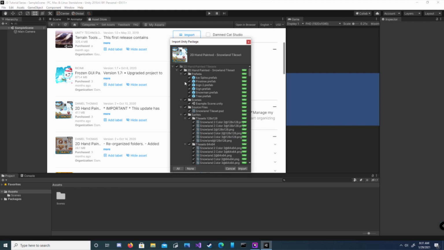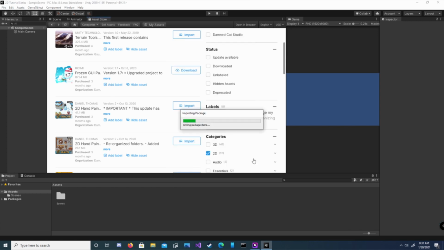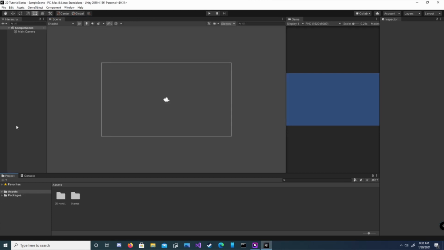You don't need to select all of them. You can go none and then individually pick which ones you want. But for the sake of this video, I'm not going to be too nitpicky. I'm just going to select all and import. It might take a little longer, but now that we have our tile maps in our asset folder, we can create a tile map palette.